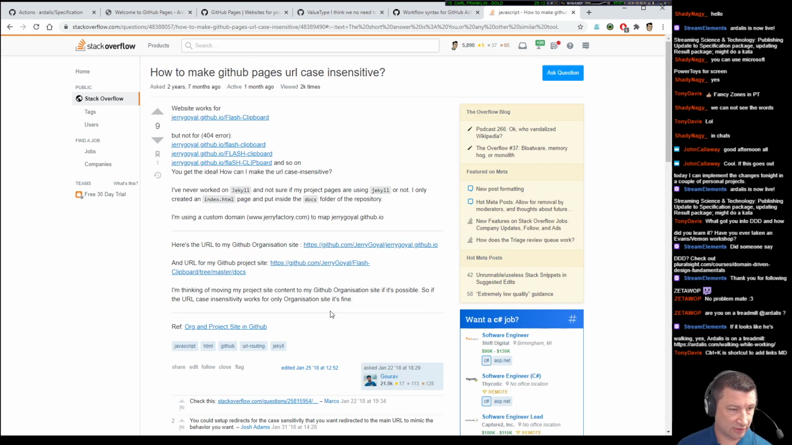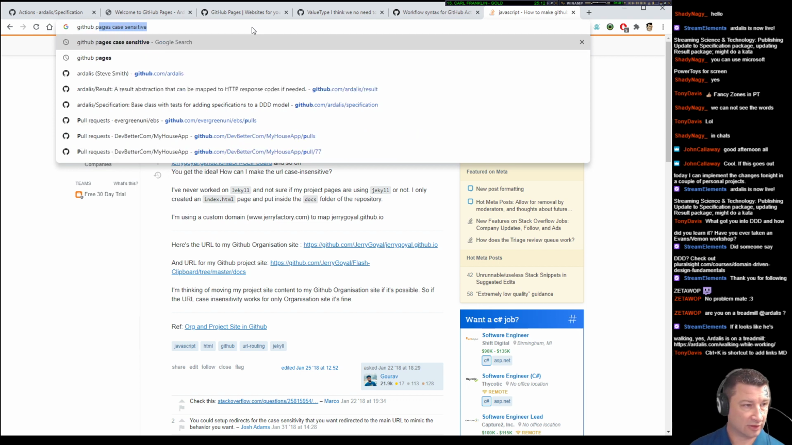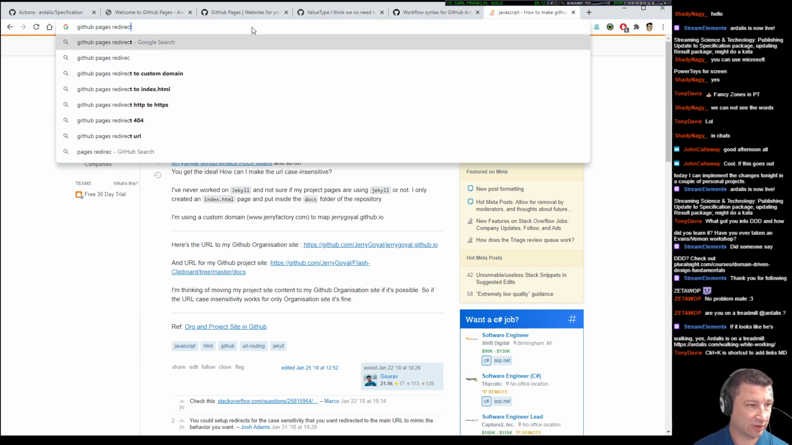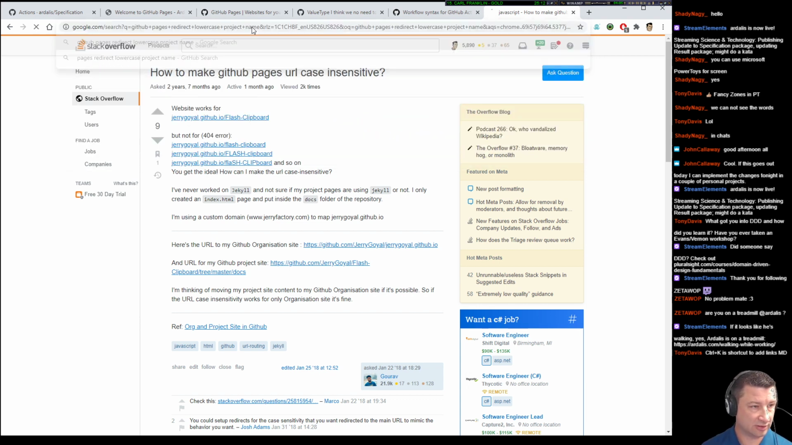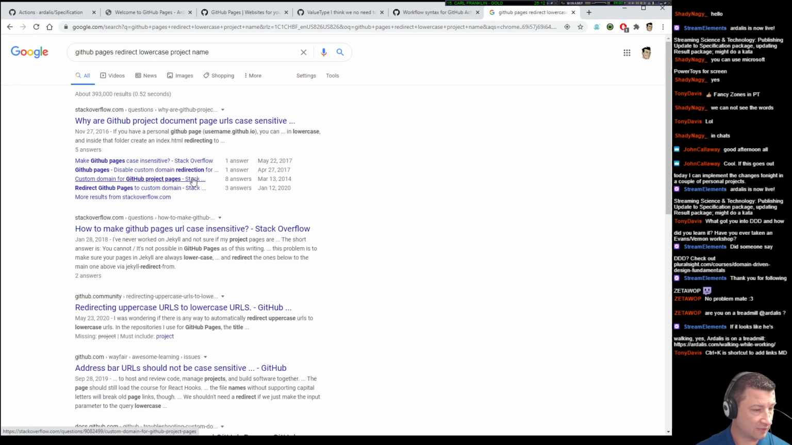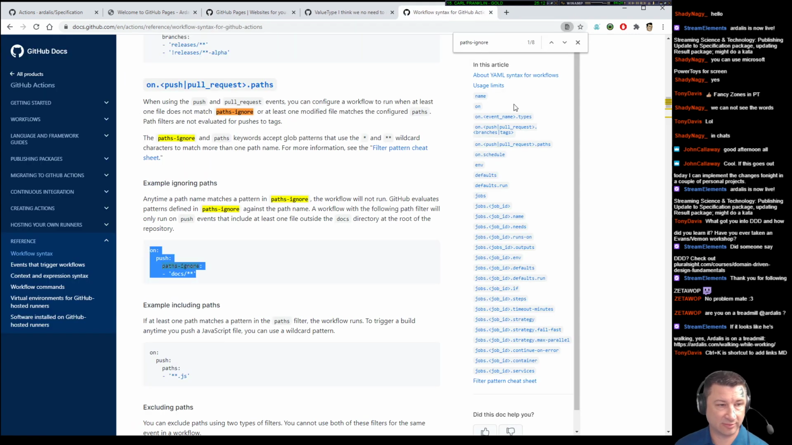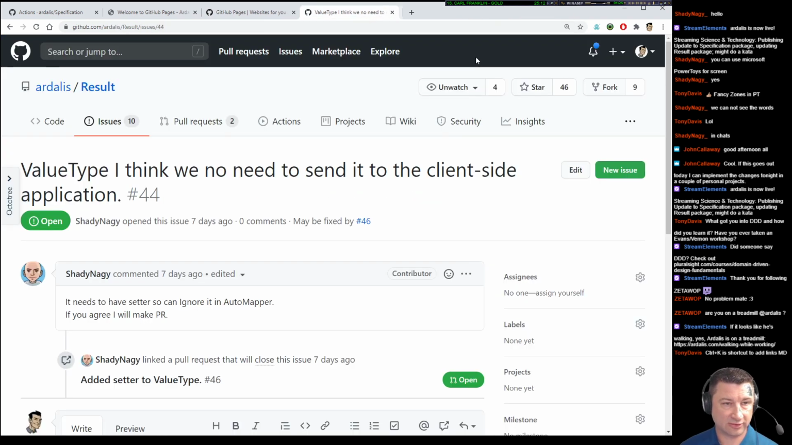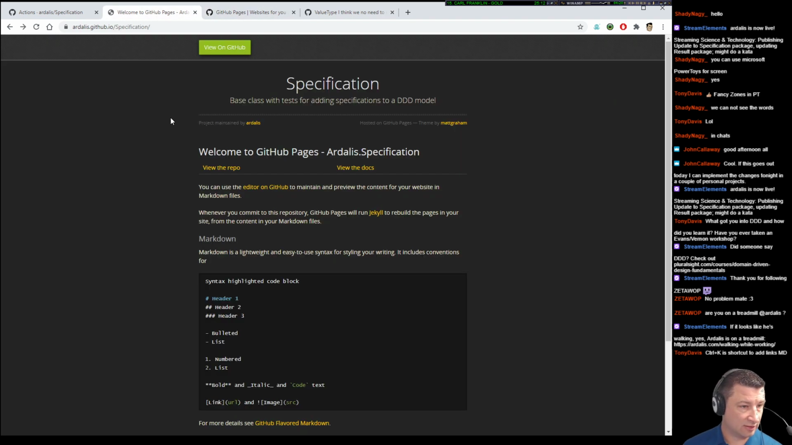Fine. I want to just do a redirect though. So, GitHub pages redirect lowercase project name. Is that a thing? Well, you know, as long as people aren't just typing in themselves, it'll be fine. So we'll just leave it alone. Okay, so we've got, this works.